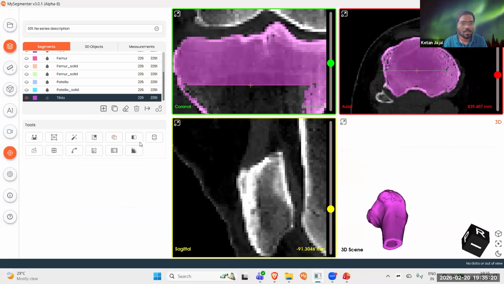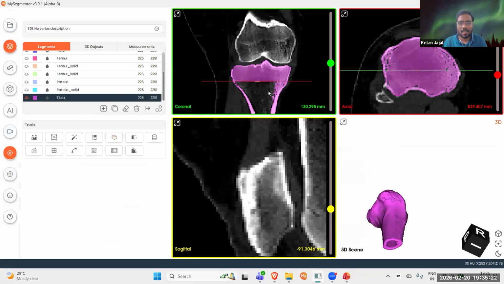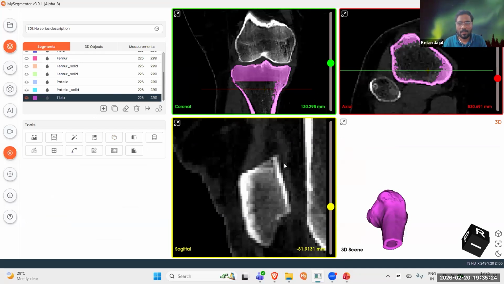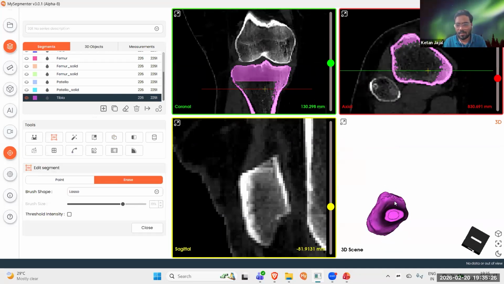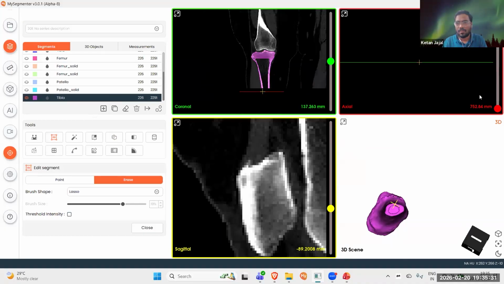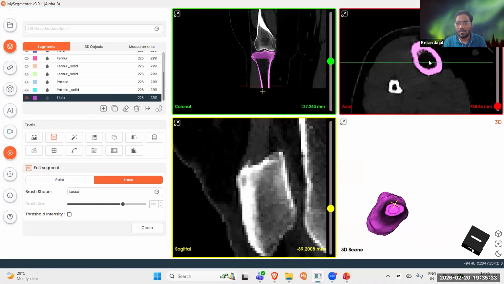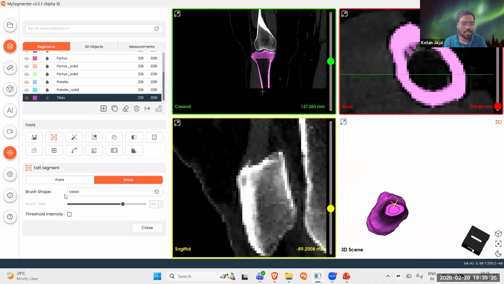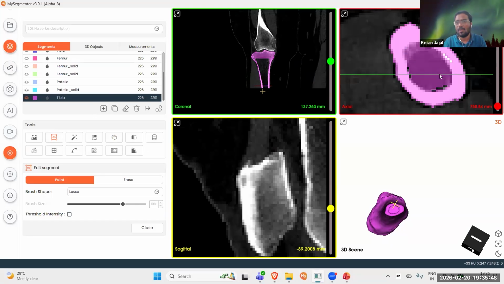But still there are particular gaps. What I will do, I will try to capture the last slice of my tibia so that from outside, if we cover properly, then we can apply the wrap solidify, which will help us to automatically fill the inside region.